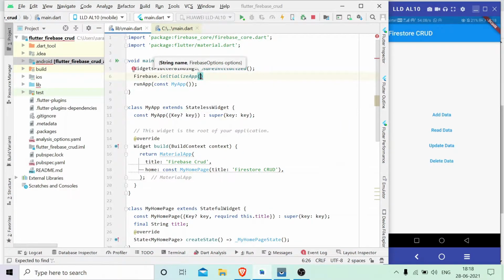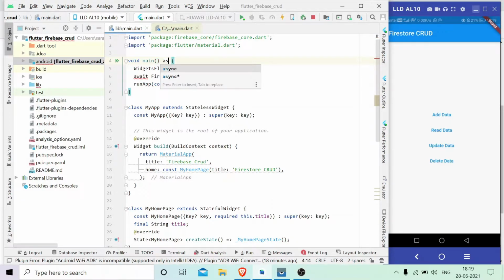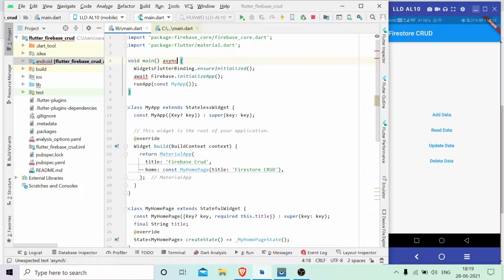Make sure to make it await and async. Here we have to add the keyword await, and for the await keyword to work, the method should be of asynchronous type, async. This is done. We have added Firebase to our app.